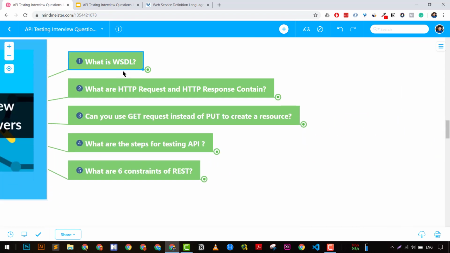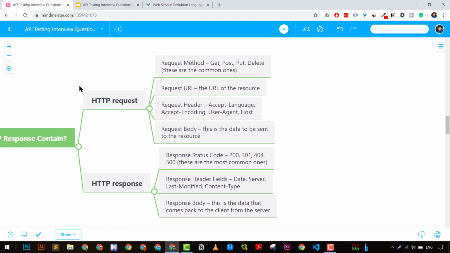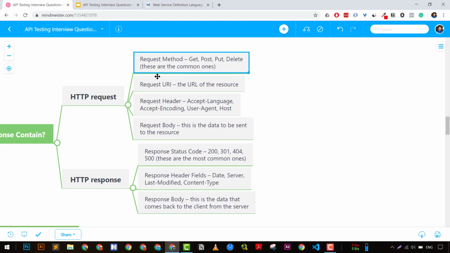So let's move on to the next question, which is: what do HTTP requests and HTTP responses contain? This is one of the important questions generally asked, where the interviewer wants to know exactly what things are sent with an HTTP request and an HTTP response. When we make an HTTP request, we use an HTTP method like GET, POST, PUT, and DELETE.